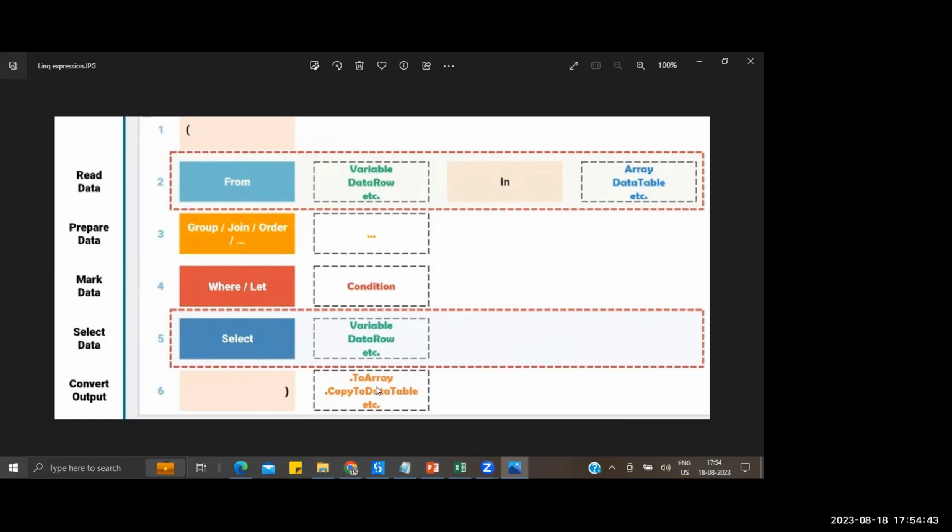Then converting: it will give you the output as an array of data rows. So if you use the copy to data table activity, it will convert the entire output to data table format. If you're using .ToArray, it will convert to array format.